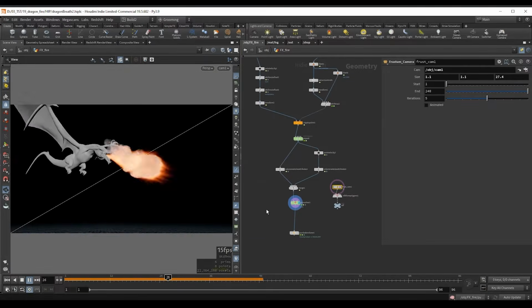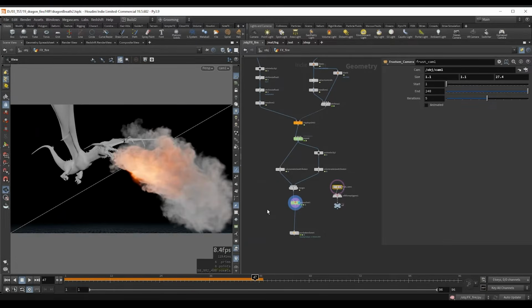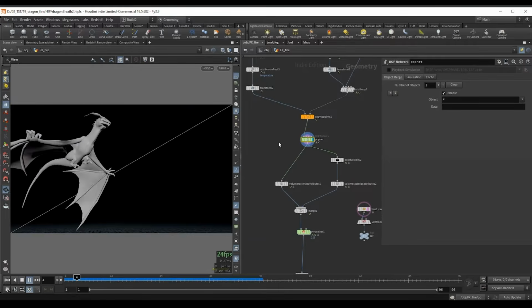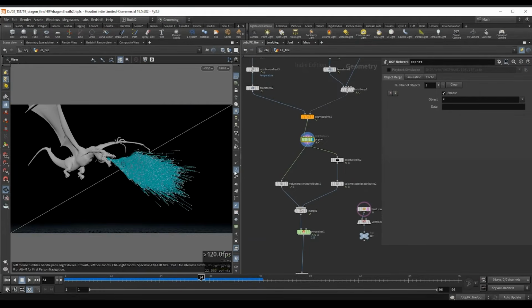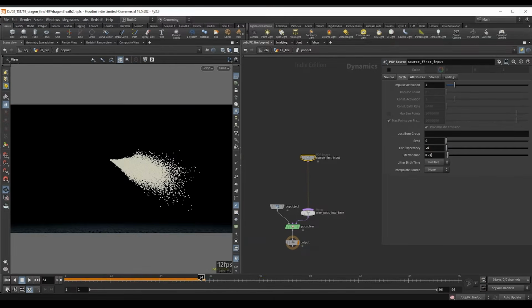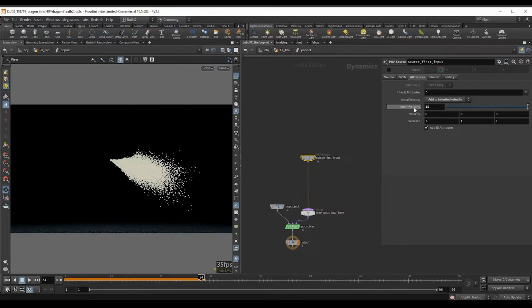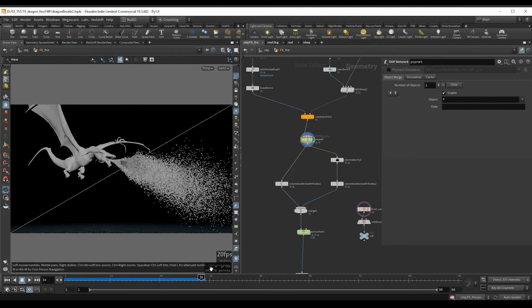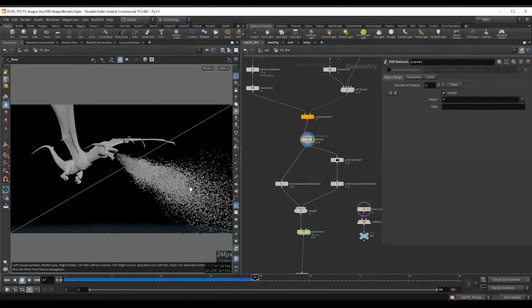Now, when I simulate this, I can tell that this is a little bit too slow, so I can go to my PopNet here. This is what I said earlier: let's step inside, and if I increase the life expectancy, we will push the fire even further. Let's try 0.6 and introduce more variance as well, and we will leave the inherit velocity at 15. Now our points are lasting longer, so it will push the smoke even further.